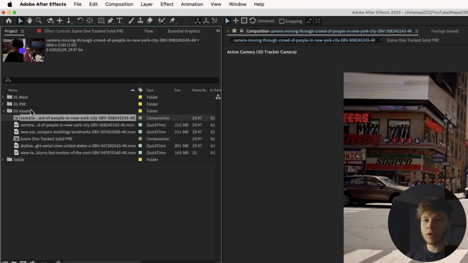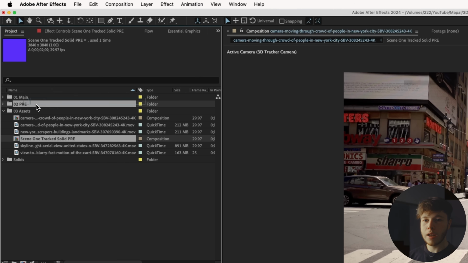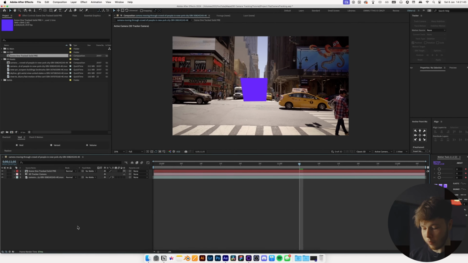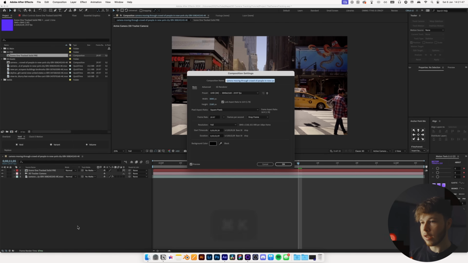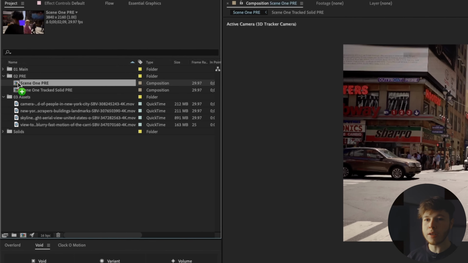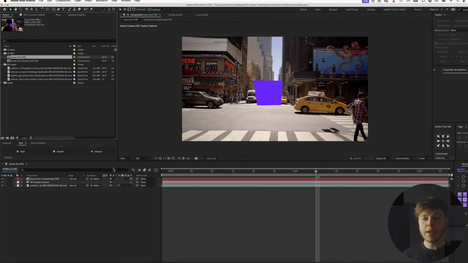And we can go into our project folder in here. We want to make sure that we take this one and drag it into the pre-comps. And we can even rename this folder by hitting Command K and just name this Scene 1 Pre. Make sure that we have that dragged into the pre-comps folder as well. That way we stay nice and organized.